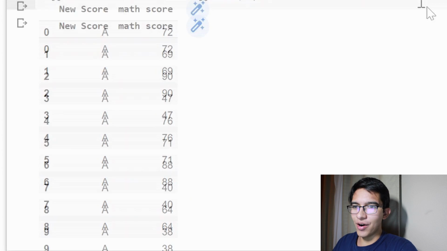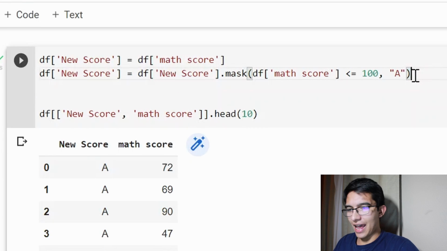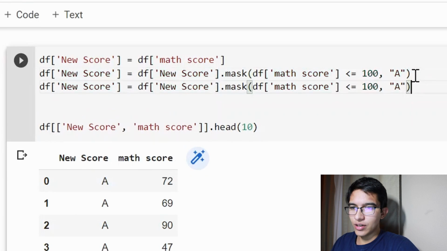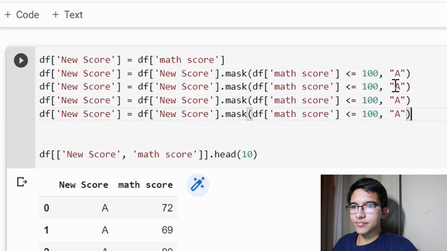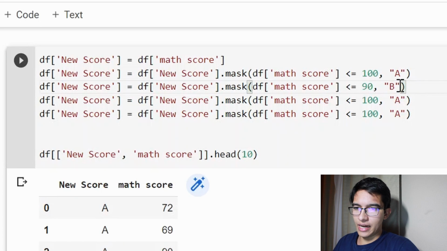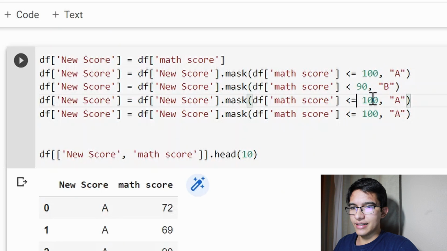But that's not what we want. We want to be more specific. We want to have B's and C's and D's. So let's start adding the values for that. So B, when this is less than or equal to 90. So just like before, new score is going to be mask when the original score, math score, is less than or equal to 90. Okay, no, not equal to. We just want less than 90.